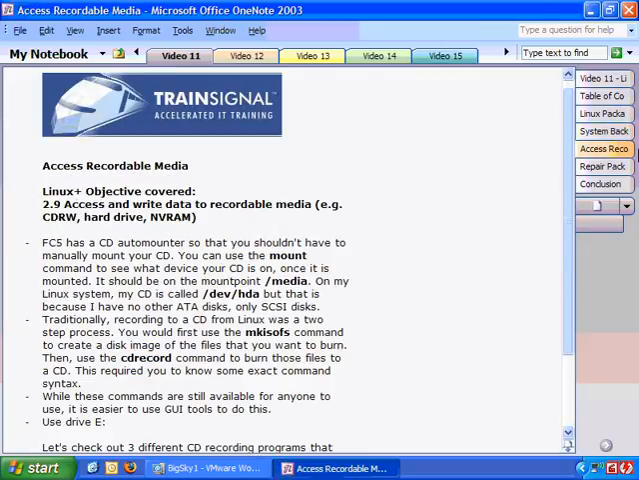and that topic is accessing recordable media. So this is based on Linux Plus Objective 2.9, which says access and write data to recordable media, for example CD-RW, hard drive, and NVRAM. So Fedora Core 5 has a CD auto mounter. That way you don't have to manually mount your CDs. So when you put in a CD, it automatically mounts the file system.